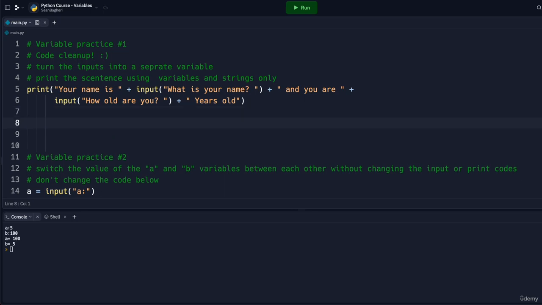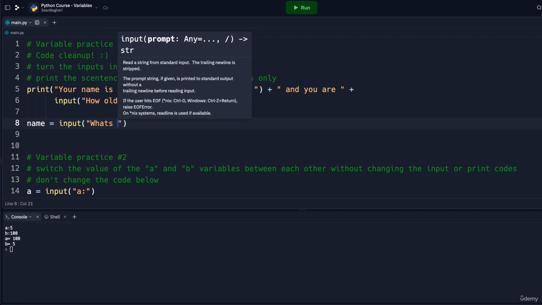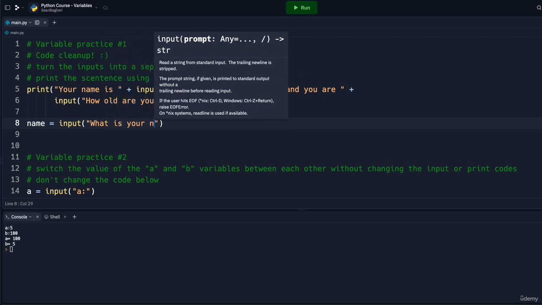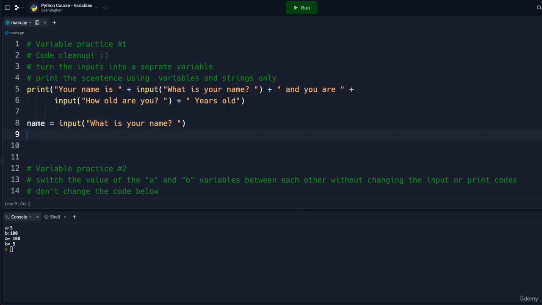So if you remember, in this sentence we're asking for your name, and also we're asking for the age, and that's it, right? So we're going to have two variables. The first one, I'm going to call it name. So name equals input, right? Because we're asking for an input. What is your name? There you go. So just like that, we asked for someone's name and stored that information into a variable called name.